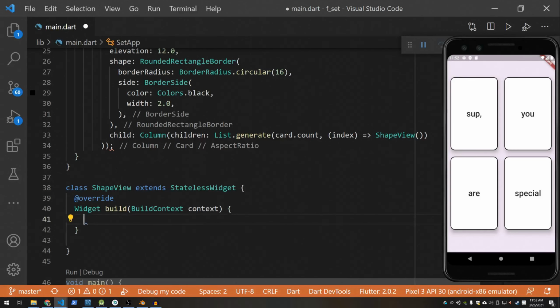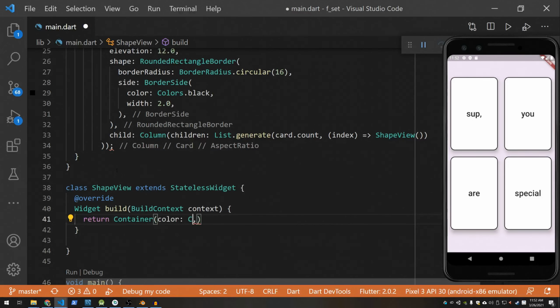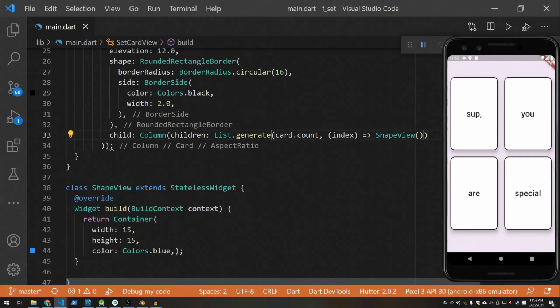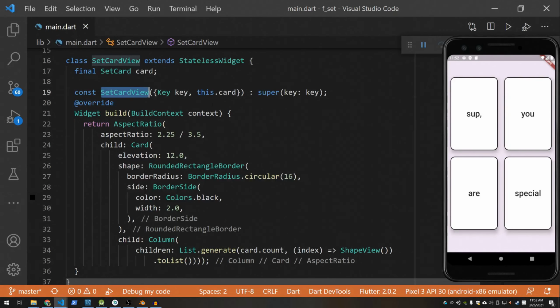And for now, let's just return a blue container. So in here, we need to say toList, otherwise we'll get some kind of type errors. And then we just need to close some parentheses. This is our set card view. Let's go ahead and use this instead of these 4 cards.